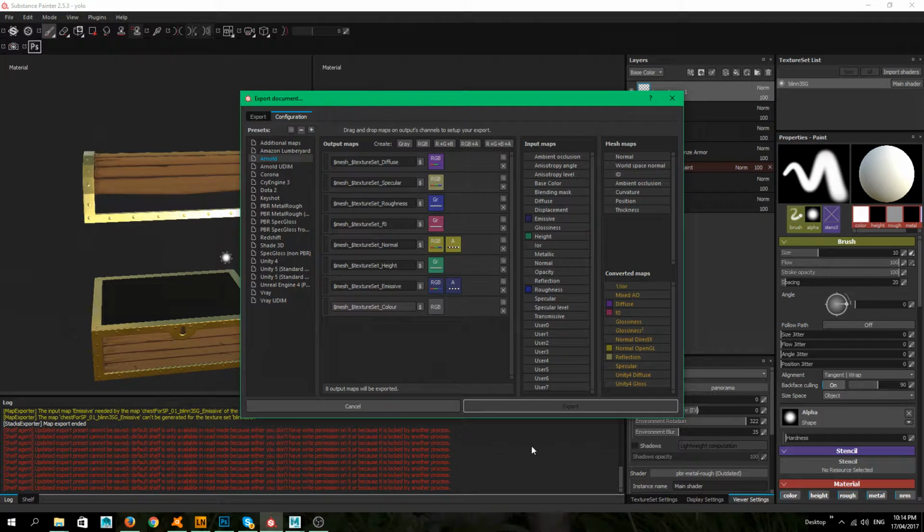You will see it's complaining about something. It's not a big deal. And on the right, under input maps, we'll just have to find something that is called base color. So we'll just drag it on top, and it's asking us what we want to do with it. If we want to separate the channels, and we'll just go with RGB channels. And after that, those are all the maps that will be exported.